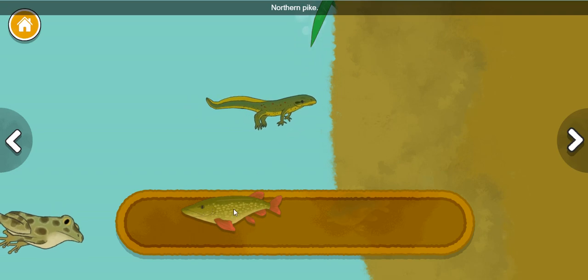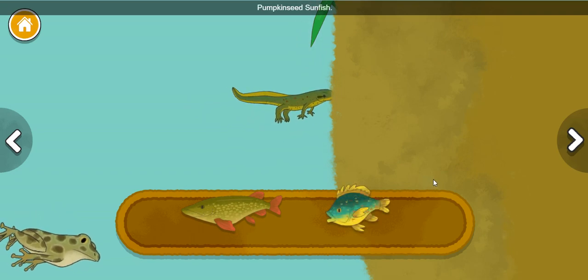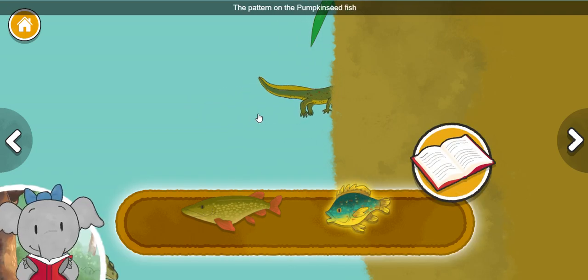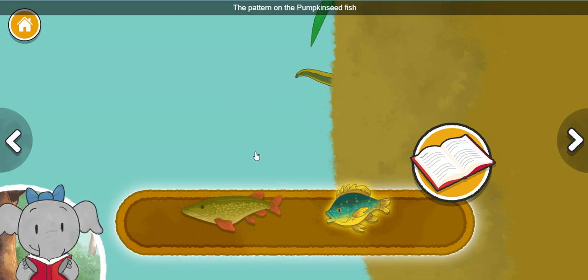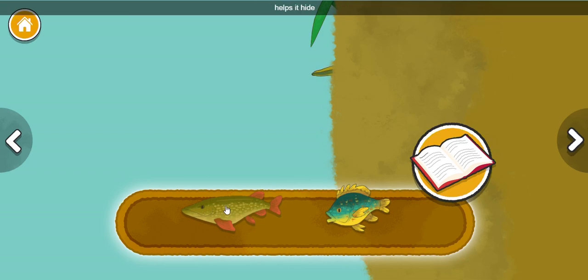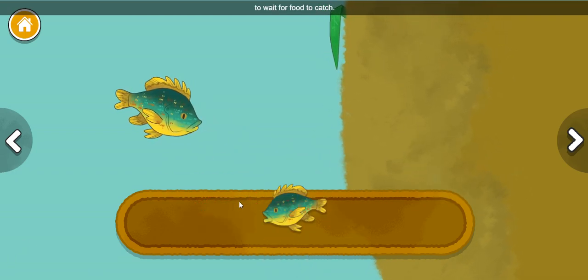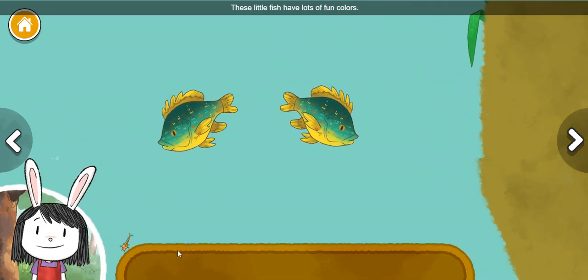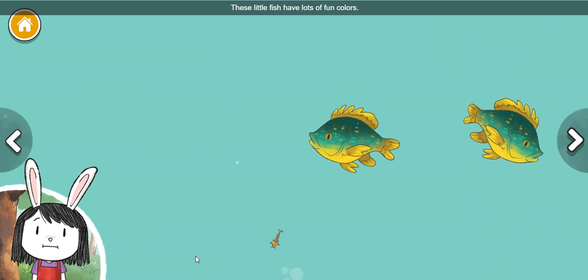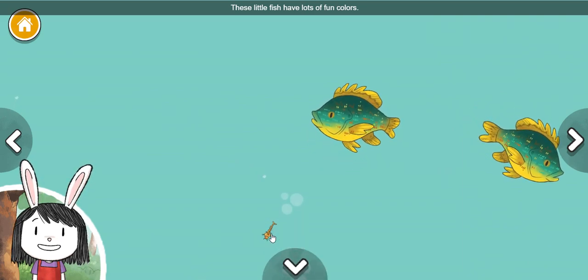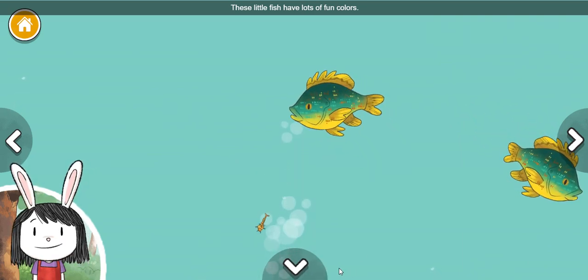Northern pike. Pumpkin seed sunfish. The pattern on the pumpkin seed fish helps it hide because it looks like sunlight on the pond. Pike hide in the plants to wait for food to catch. These little fish have lots of fun colors. What do you notice about the colors of the animals in the pond?